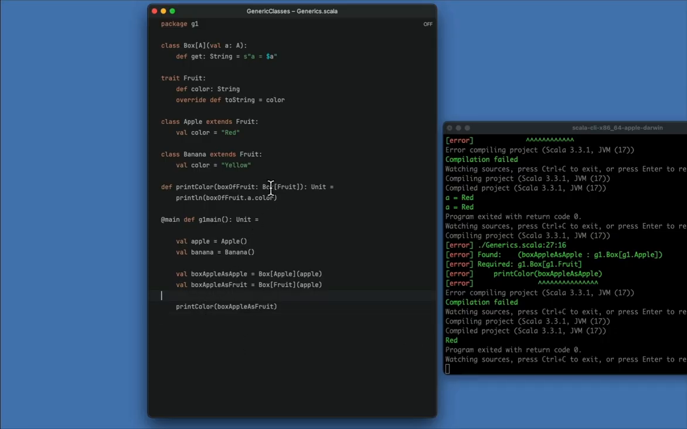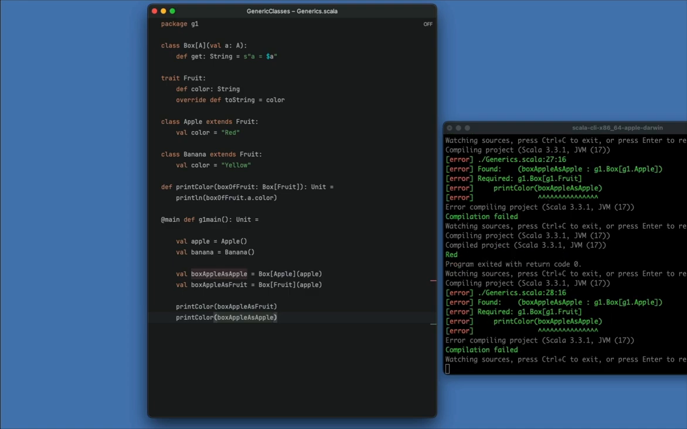So what's going on here is that print color expects a box of fruit right there. And when I first tried to pass in a box of apple as fruit, I had defined that as a box of apple, and that wouldn't work. So that's why you saw that error message right there. And indeed, if I copy that and put it here, change that back to apple, and save that, now we'll see that error message again. So we know that this one works right now, and this one does not work right now.